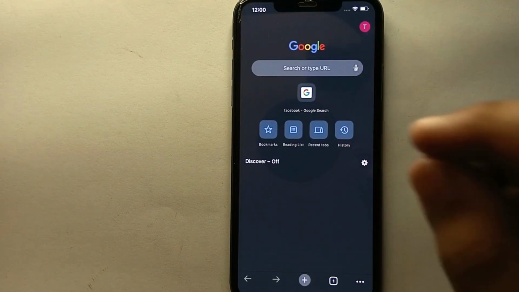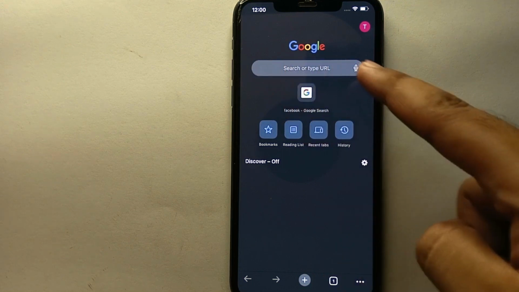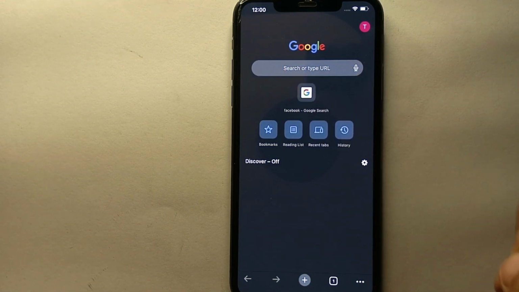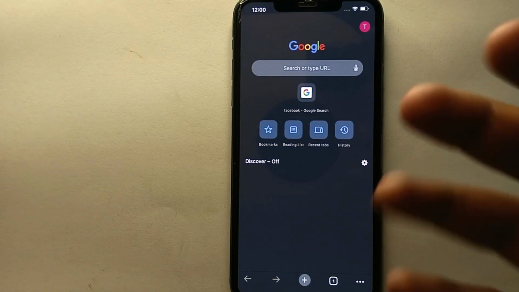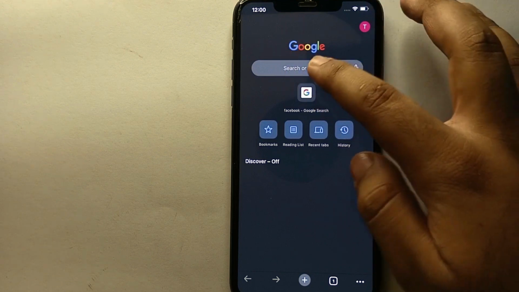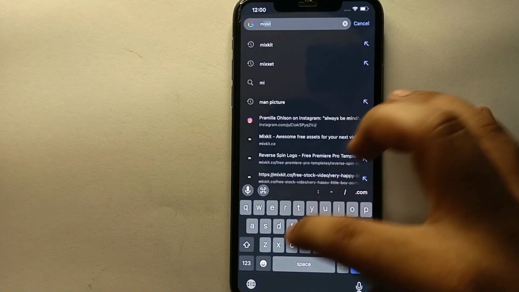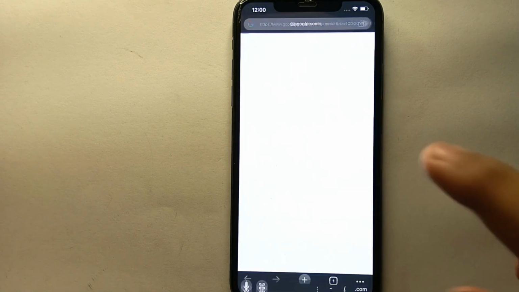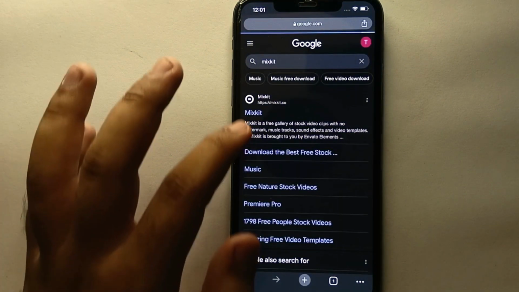Once a browser gets open, what you have to do is go to the search bar, and there you have to search for a website whose name is Mixkit. Its spelling is M-I-X-K-I-T. With the help of that website, you can get access to wonderful videos which are free, and you can use them anywhere you want without getting worried about plagiarism.